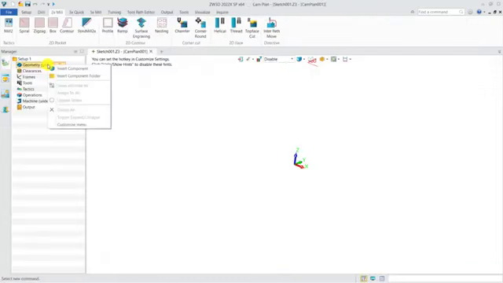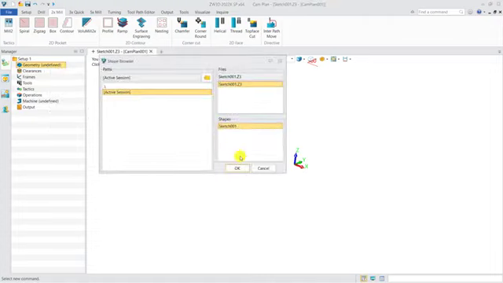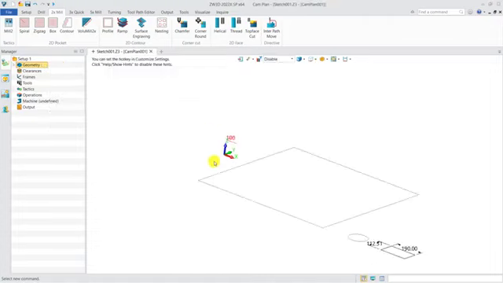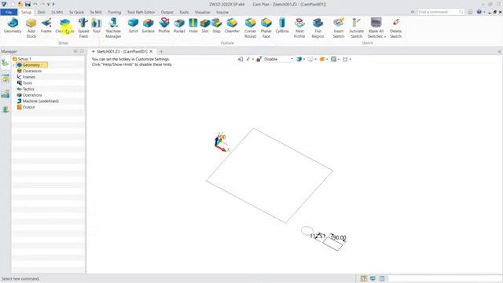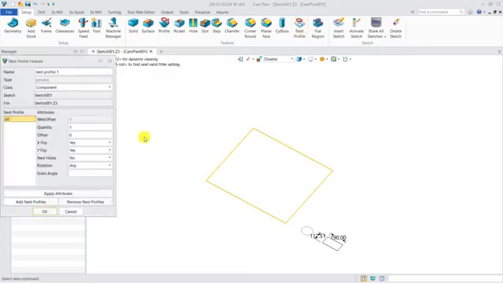And right click on the Geometry tab to insert a component. Then you see the sketches have been imported to the CAM environment successfully. Then I will go to Setup and create a nesting profile. And I select this rectangle and class. I need to set it to blank.